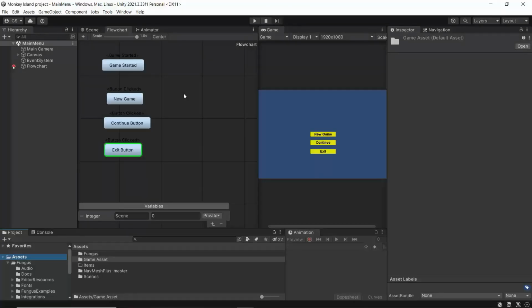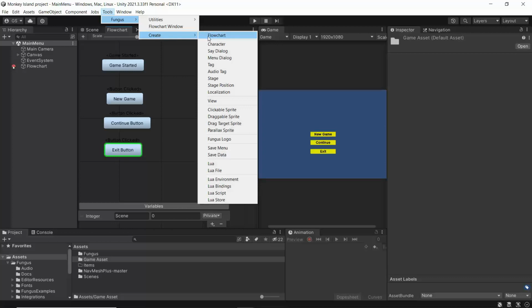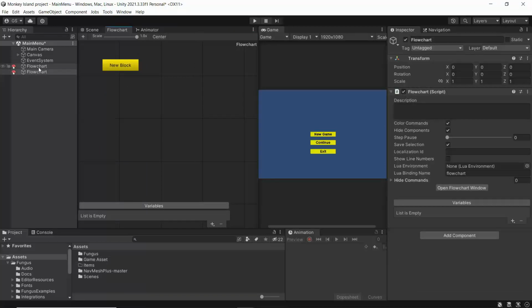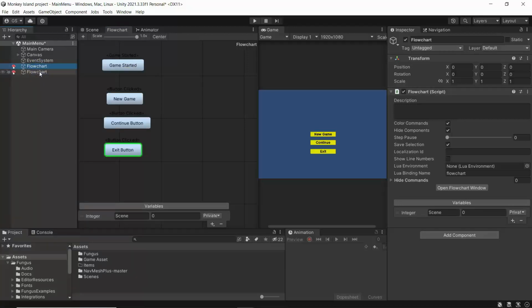So guys, now we are going to give a background to our game. But before that, I want to show you something here at the top. If you see, you have the tools, Fungus, and here we have the flowchart window. If you want to have the flowchart window, you can click on that. And also here we have some other stuff like flowchart, which we are going to add something like that here.